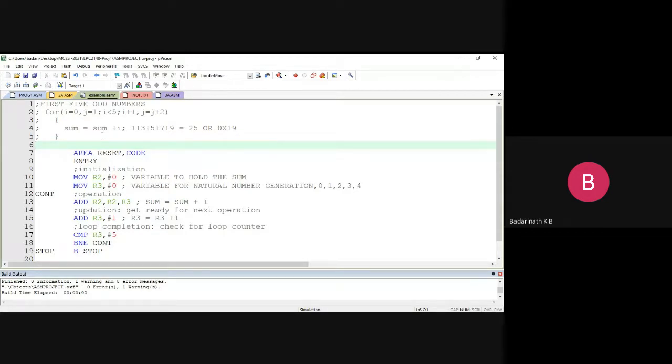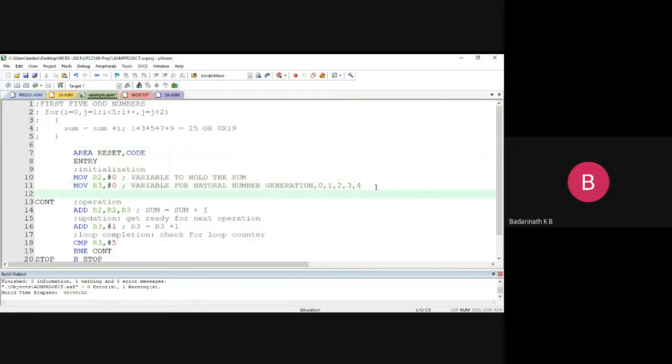So now I require one more variable to initialize this one. We will see what the variable required is. R2 is required for storing the sum. R3 is required for I. Let's say I'll go for R4 as the next variable. What is the initial value? 1. Now, this is what you have to identify.